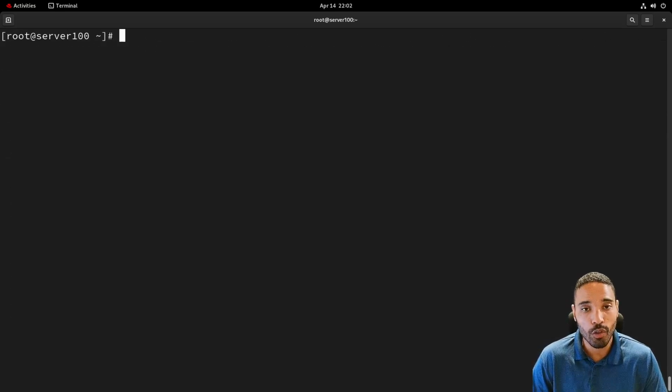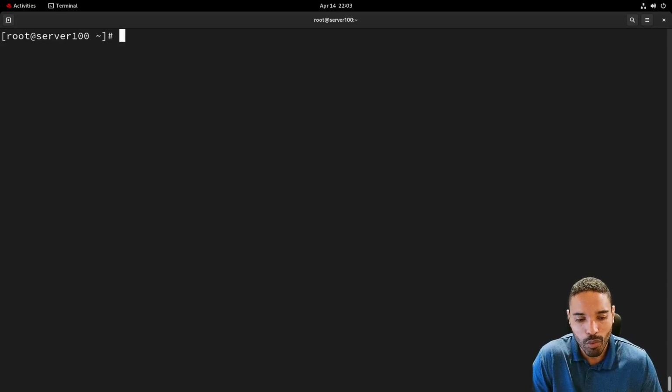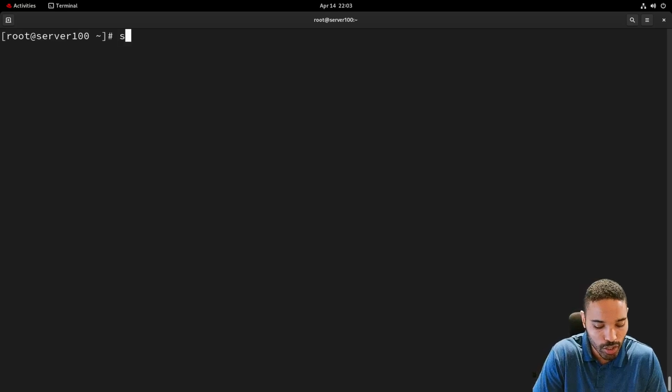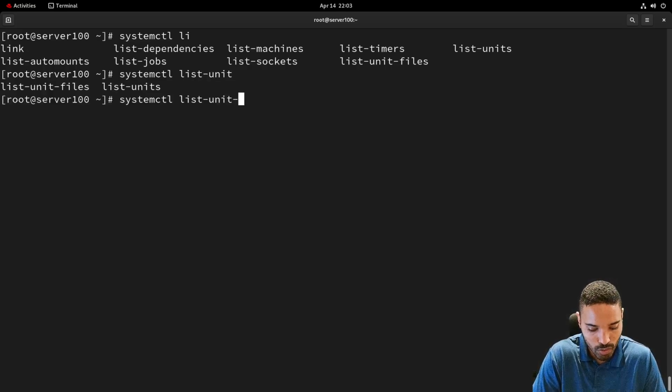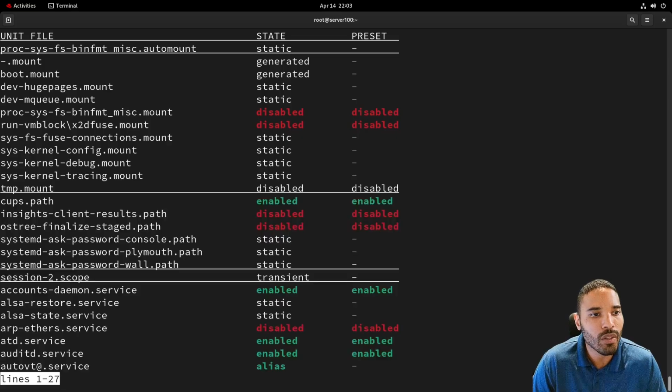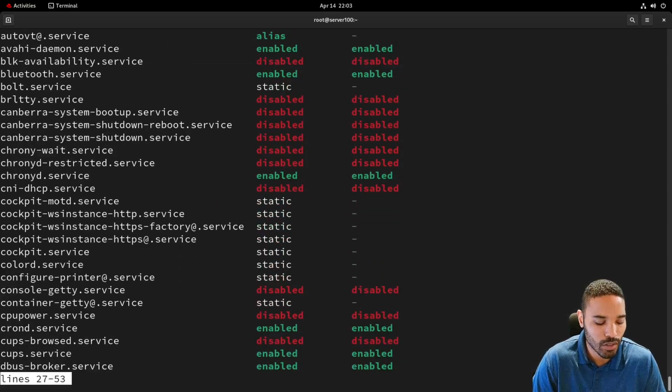Another one that we can also use, because that one was a little bit more limited, it had only the active loaded ones. We're going to actually use systemctl. We can do list, and we can tab, list-unit-files, okay? And we'll do it like this. All right, and so that brings us a bunch of things as well.